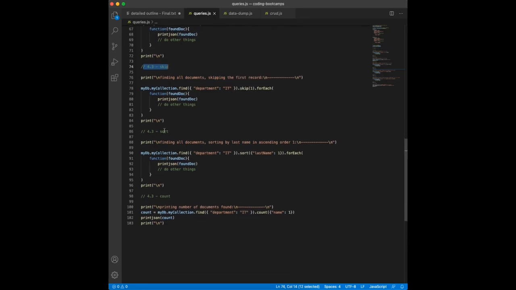The next thing we have here is a really, really useful one. This is sort. And we're going to run our same find command, and we're going to specify that we want to sort by last name. So we're going to have a key of last name, and we're going to use 1. 1 just means that we're going to sort in ascending order. If we did -1, we would sort in descending order. And then we're going to loop over all of these and print the JSON. So we should expect 2 results here. We're not limiting or skipping anything, we're just sorting by last name.